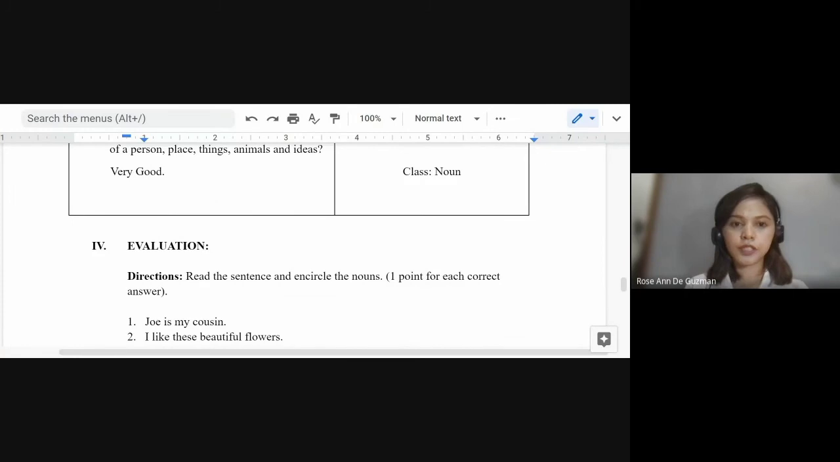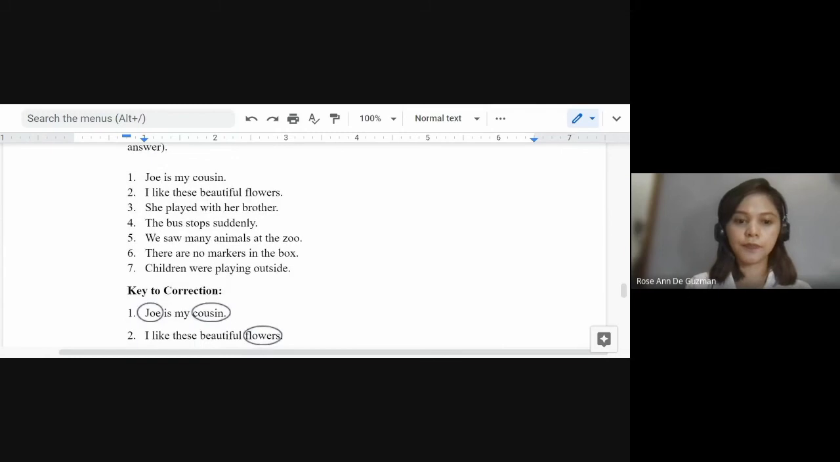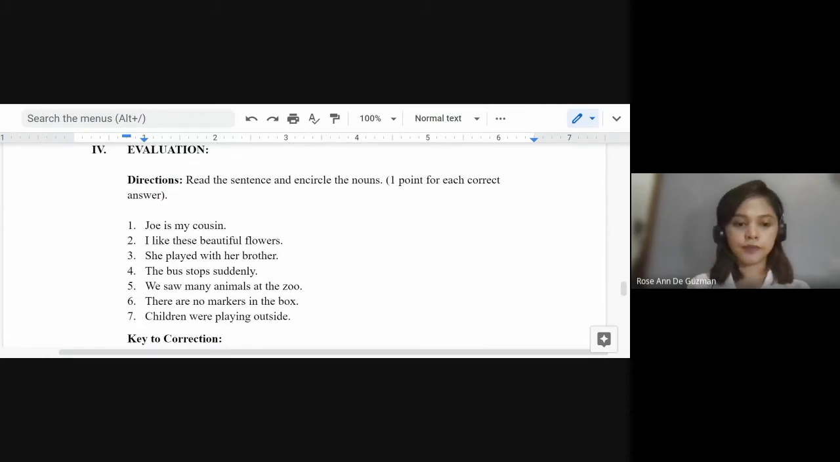So, for the fourth part, which is the evaluation, eto na yon, quiz na siya. Ito yung quiz na ibibigay nyo. So, under the evaluation, you will put the directions and then like for example, here, read the sentence and encircle the nouns. So you have to put the points, kung ilang points ba makukuha nila if they get the answer correct. So that's important para maging clear kayo sa students nyo.